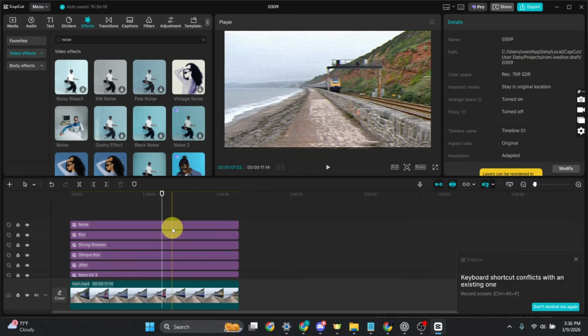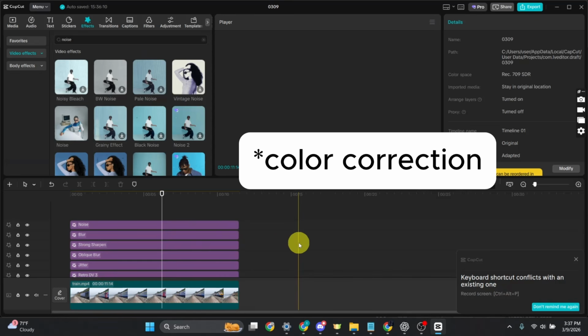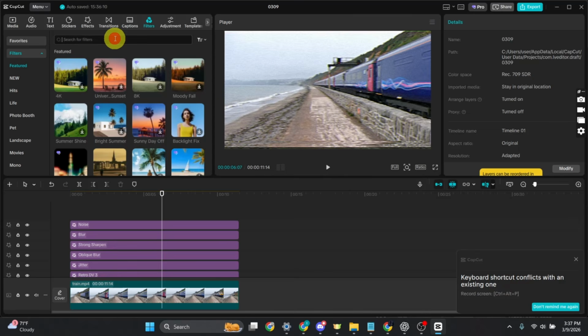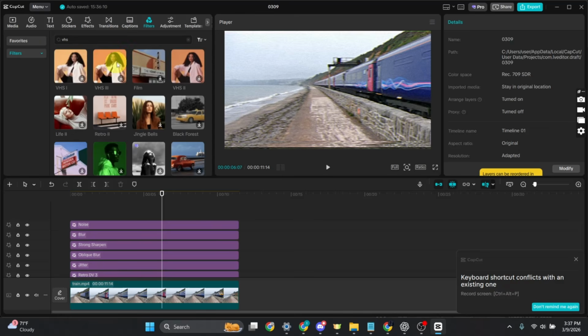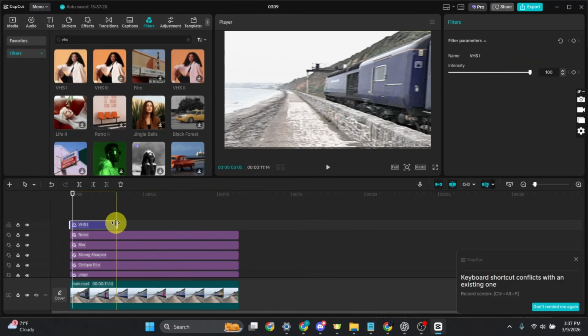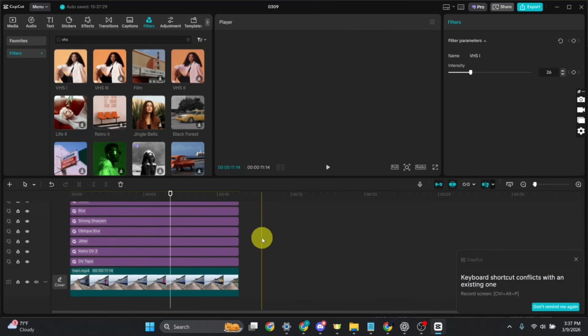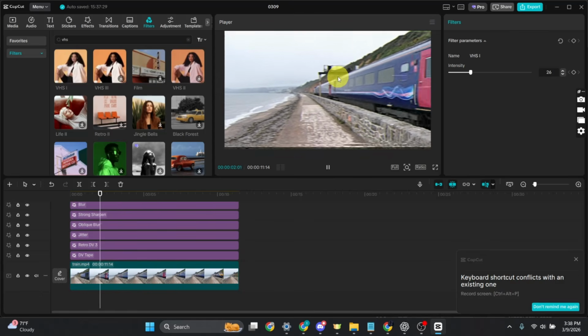Finally, we can finish the VHS effects with a bit of color correction. Just go to the filter tab and search for VHS style filter. And here you will see different types of VHS. Just choose any one to your liking and adjust it, and you can even play around with the intensity till you get your sweet spot. Once everything is applied, play back your footage and now you will see a VHS style effect.